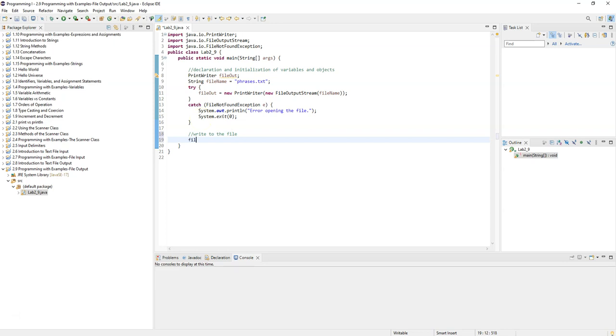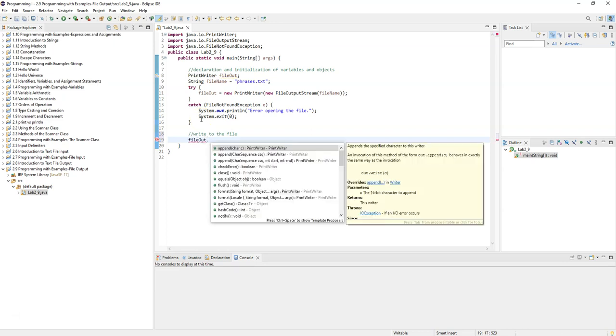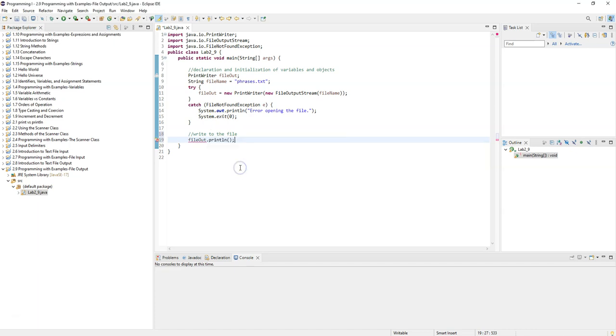Let's go ahead and do our file out. And of course, we use dot again to call out what we want to write here. So I have a bunch of different methods. The one we're going to focus on right now is just going to be println. There are a bunch of different options that we can do, but we're just going to do file.println.